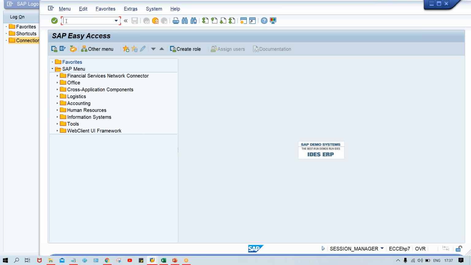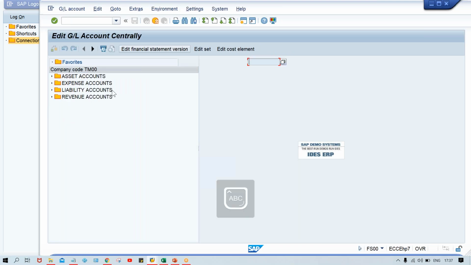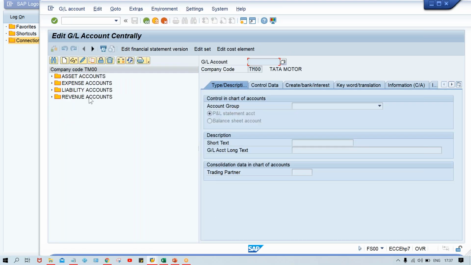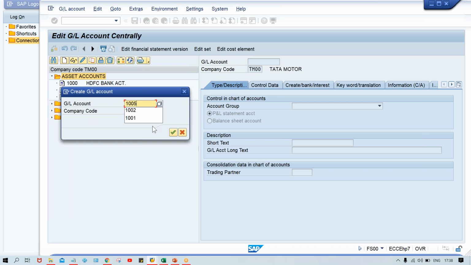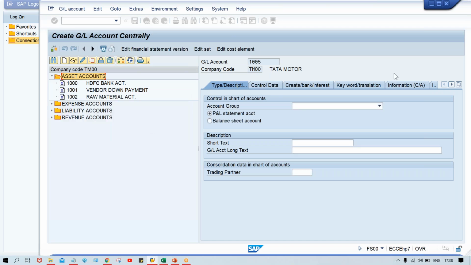Now anyway, here FS00 and create a reconciliation account. This time the reconciliation account is part of assets, guys, right? So under assets, how many GLs we have created till 1002, and here 1005 I'm going to create. Not 3, not 4, it depends, guys. It's up to you. Whatever GL account number you want to give, you can give. I'm going to give 1005.